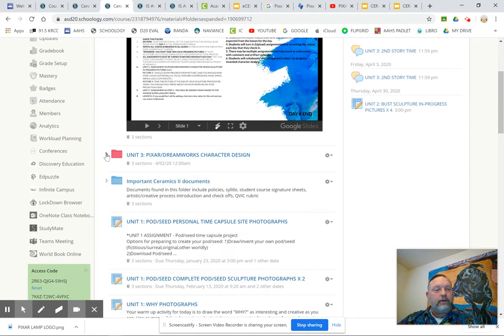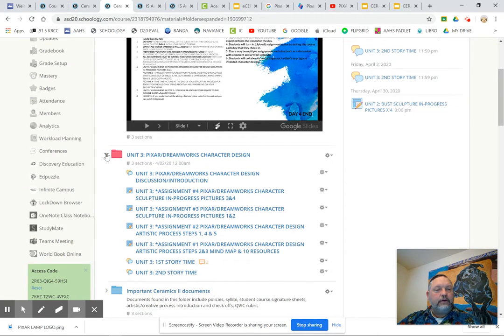It will look like this, kind of collapsed, and then you just click on that little arrow to the left and it will expand it. And then if you click on any of these titles, it'll take you to that, basically that home page for that assignment, and it will give you a description or other pertinent information to help you with completing those assignments.